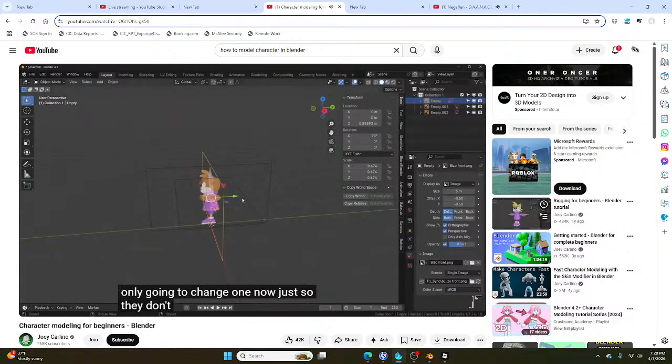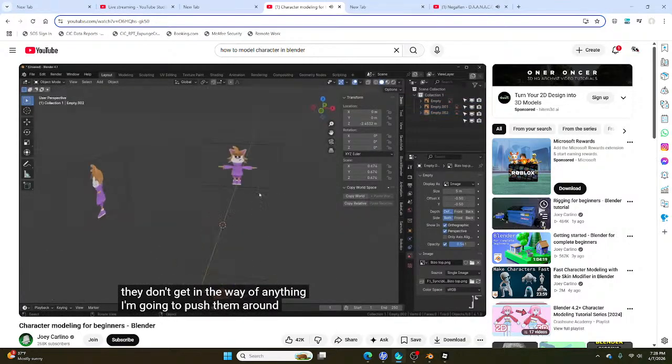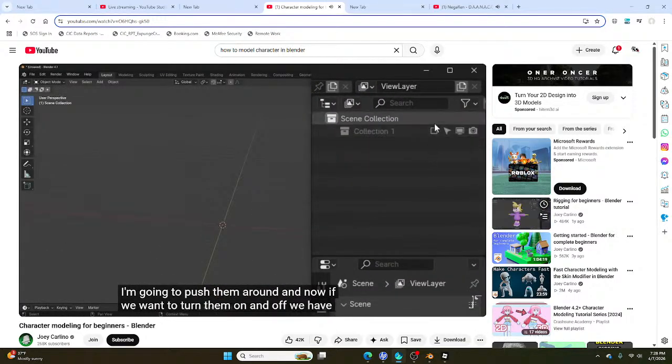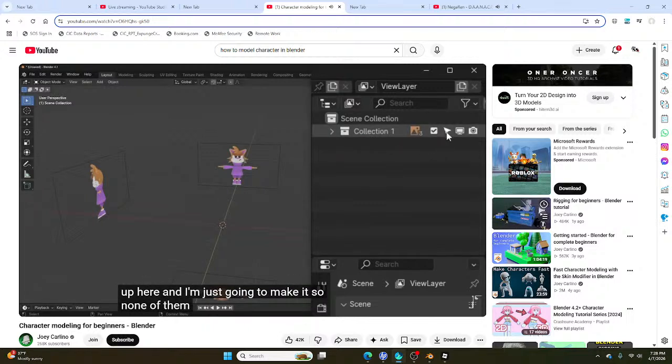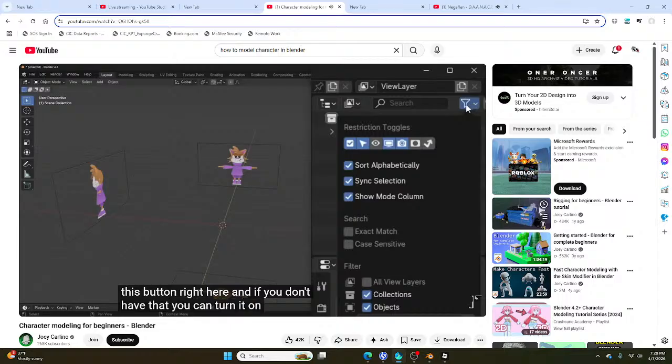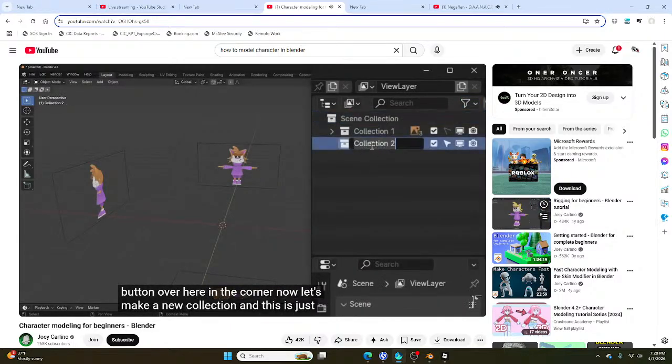Now, just so they don't get in the way, I'm going to push them around. And now if we want to turn them on and off, we have all of them in their own collection up here. And I'm just going to make it so none of them can be selected by pressing this button right here. And if you don't have that, you can turn it on with this button over here. Let's make a new collection, and this is just going to be for our cat, which is named Visa.